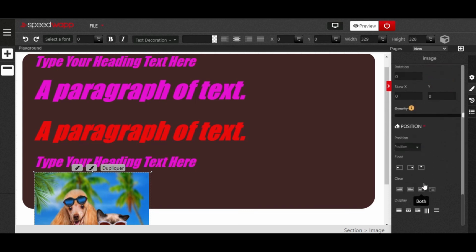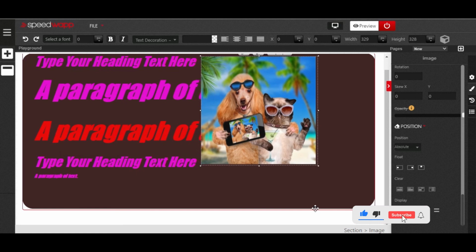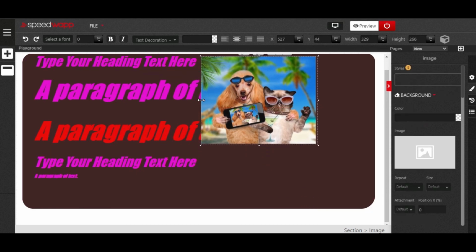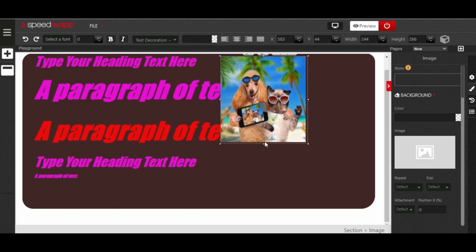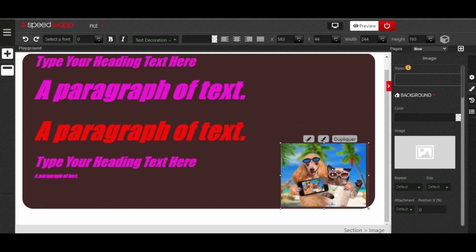So now let's change the position of our image by clicking this drop down arrow right here, and let's change it to absolute. Now that I have changed to absolute, it allows me to move my image around, and I can further resize my image to how I want it to look, and just drag and drop and reposition it to wherever I would want it to be.